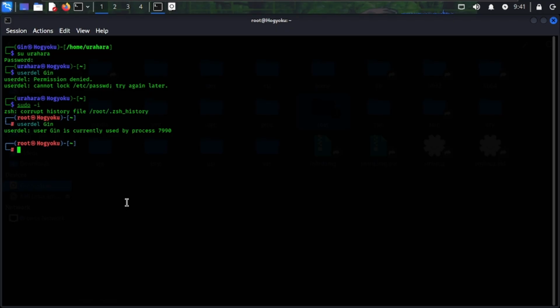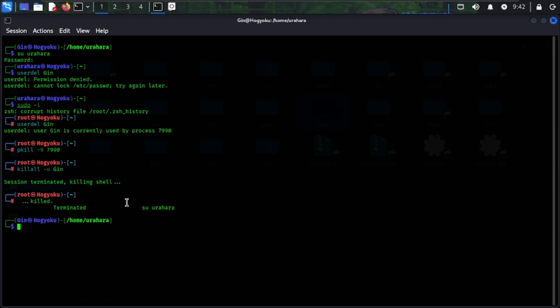So here I can't delete this because the user is currently used by a certain process, right? I can either do this and kill that certain process, or I can use killall -u kin. So kill everything, every process that kin is involved in, right? I've killed everything there, right?